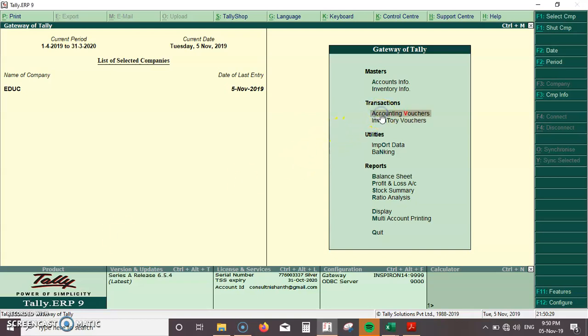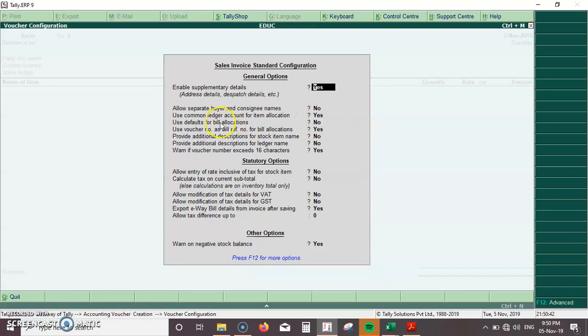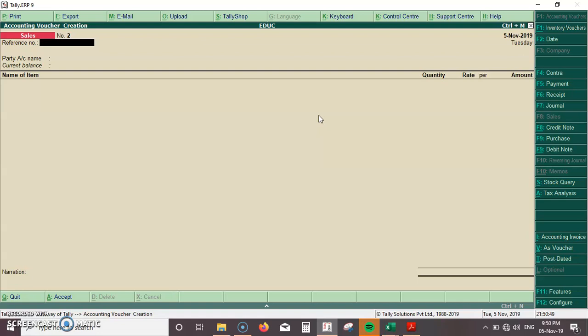So I'm going to accounting vouchers here, opening it. Right away it's in sales, and if you see a sales ledger choice over here, it means it's lying in the common sales ledger allocation format. To change it, go to configure, use common ledger account for an item allocation, set this to no, press Ctrl and A, accepted. Now that's gone, and this is the same process for purchase ledger as well.